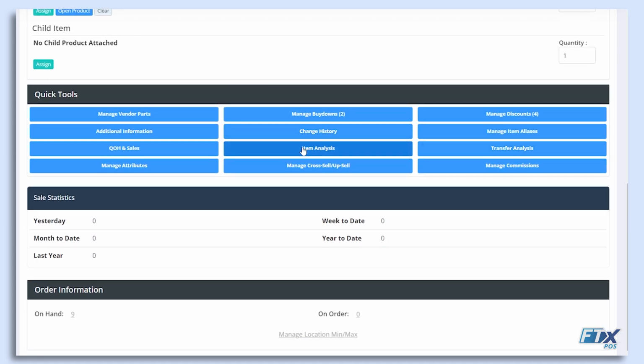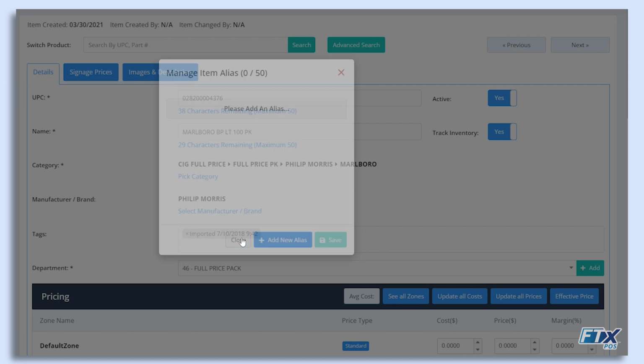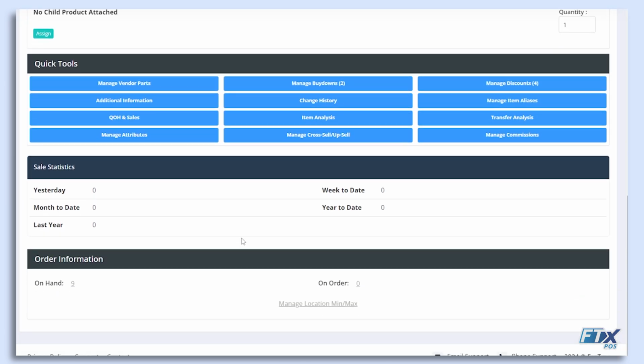Some of the other important ones include item detail analysis, which allows us to look through sales data, inventory data, and look through different charts for looking at this item. We also have item aliases if a UPC alias is needed for this item. Item aliases are used when an item may require more than one barcode. An example of this could be if the manufacturer of a product changes, but the product itself remains the same, or if there's a minor change in the product, such as a different colored package.